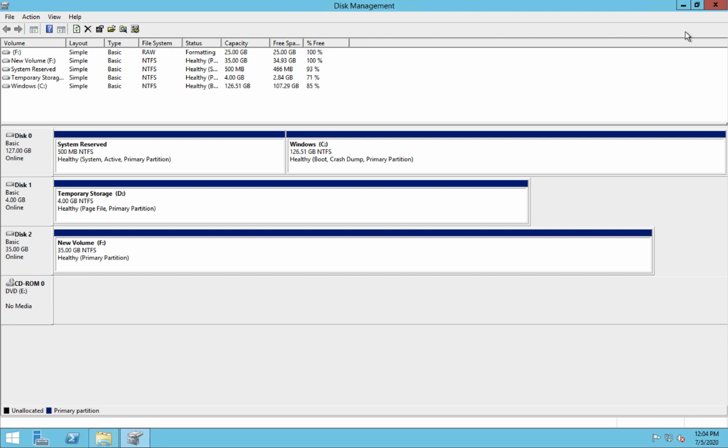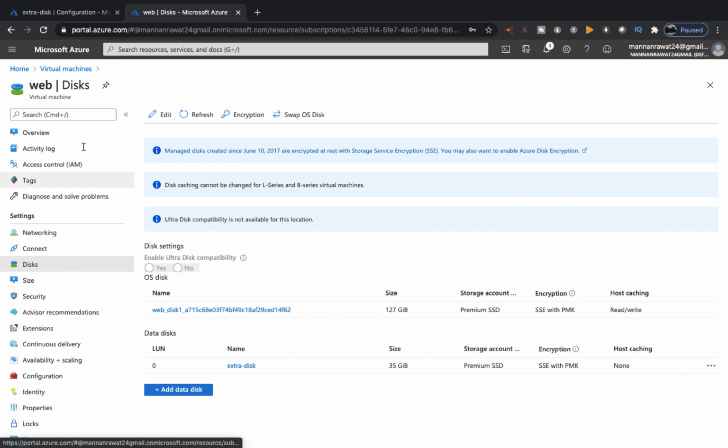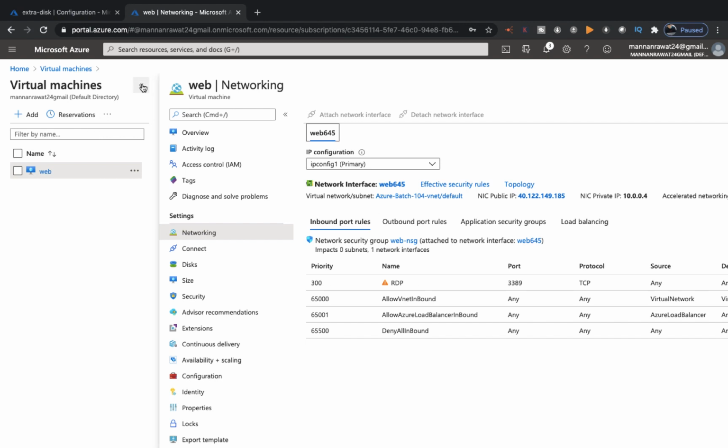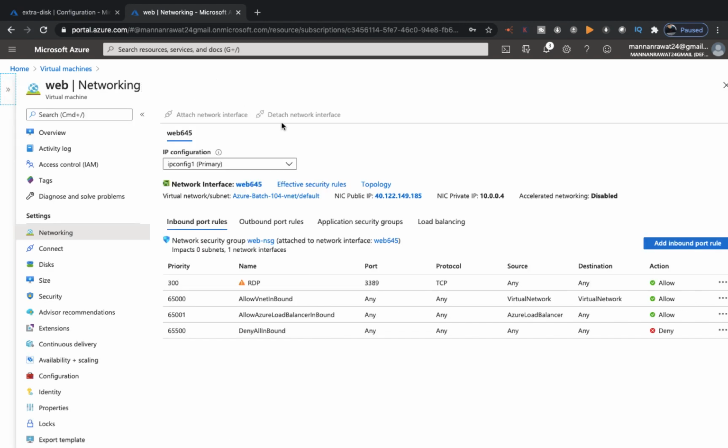Now, the second option. Try to understand the second option, which is related to networking. As we discussed while creating the virtual machine, it requires a logical port, and you need to attach the logical port. By default, you get 3389, which provides RDP access to your virtual machine only. For example, if you want to host your website with the help of Apache or IIS service, you need to open port number 80 inbound or port number 443 inbound.